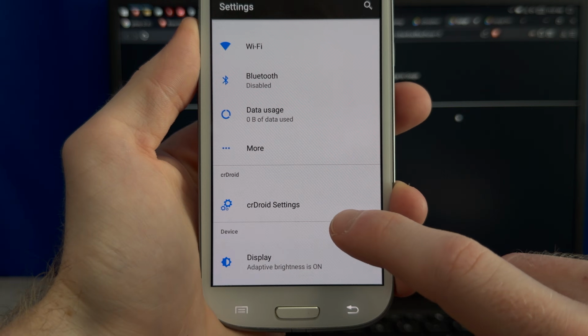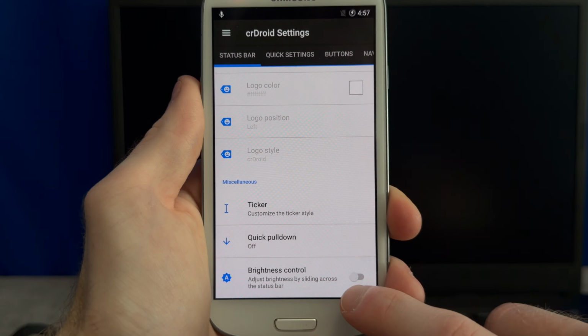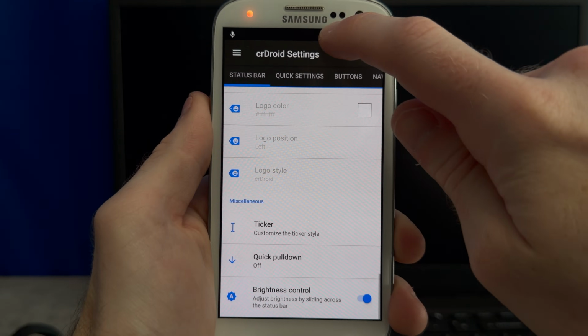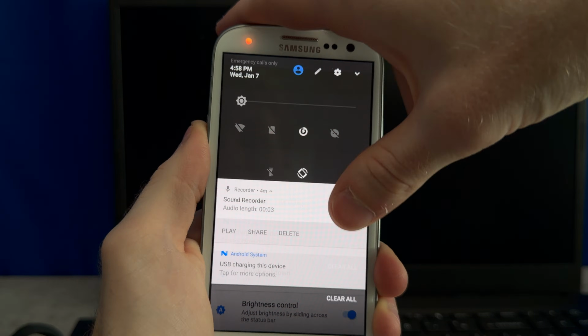And there's also dedicated CrDroid settings. Okay, this is where it gets interesting. Adjust brightness by sliding across the status bar. Does this actually work? Oh, it doesn't work until you extend it? Well, then what's the point? May as well just swipe down again and change it.